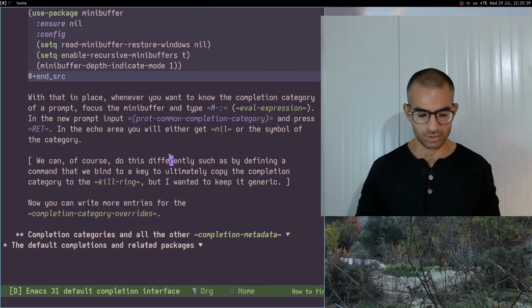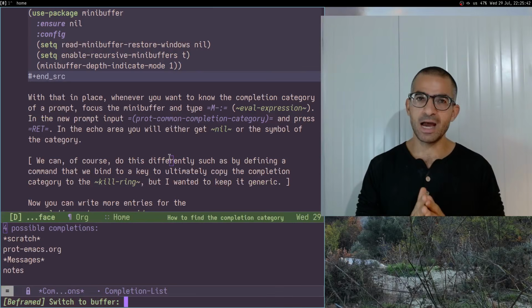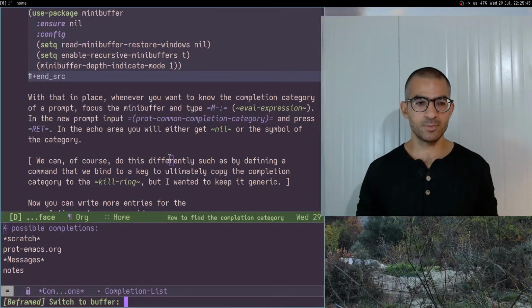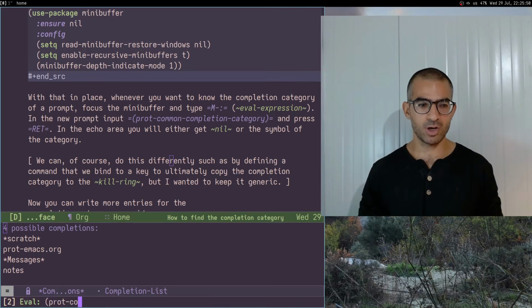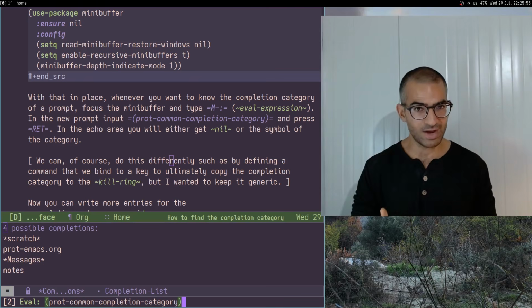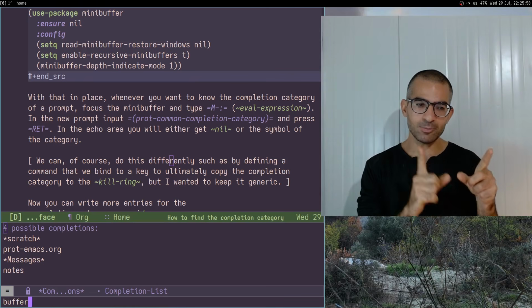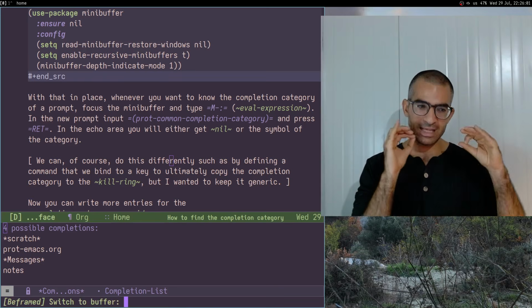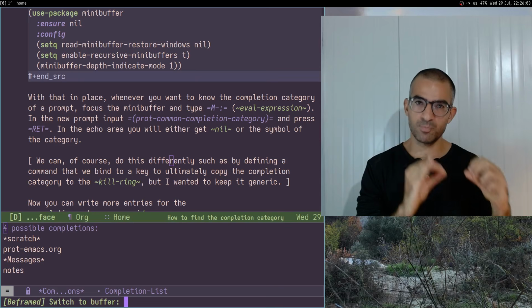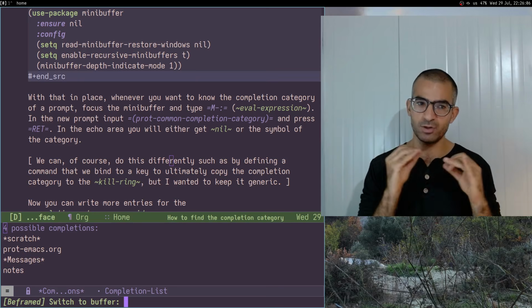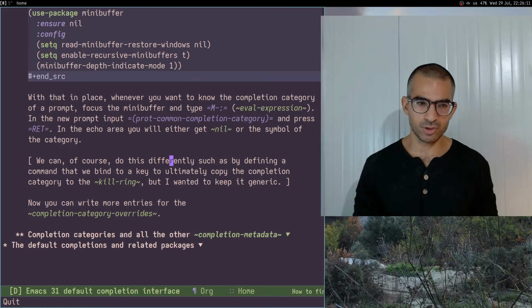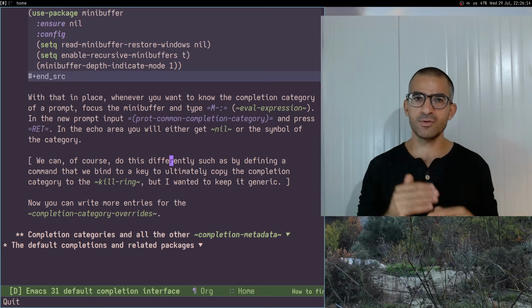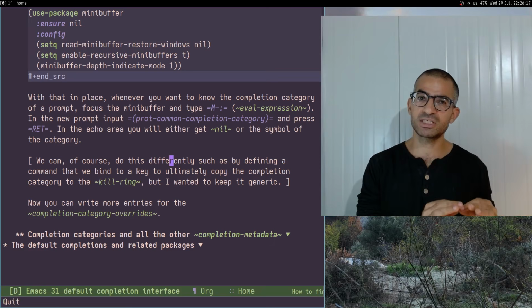But what matters is that you are in a minibuffer prompt. For example, I am in this switch to buffer prompt, and you want to evaluate the expression, which is the prot-common-completion-category in this case. You want to evaluate this. So I will hit enter, and it will tell you buffer. So you know that this interface here, this completion prompt, the switch to buffer prompt, has the completion category buffer. Okay? So that's all you need to know. There are lots of completion categories, and if there is no completion category, you will see nil.